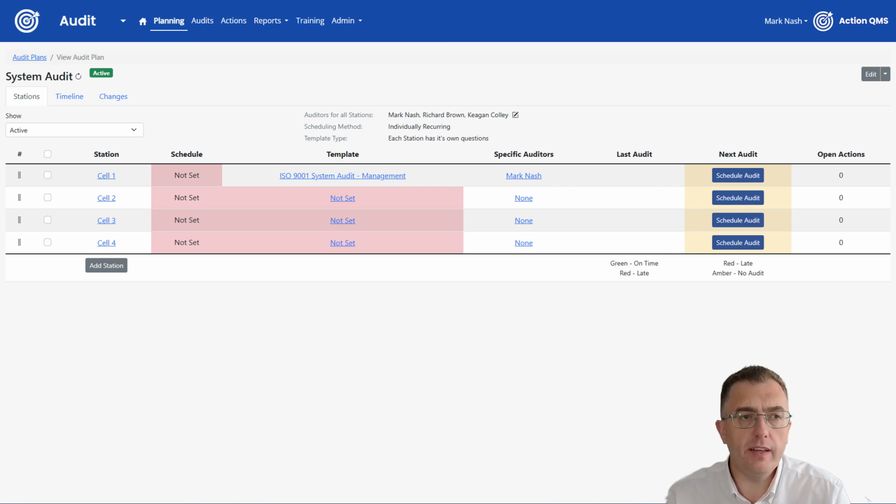So here we're viewing an audit plan. It has its title at the top and its status. We have a little refresh button here, so if anything changes and you think, oh, that's not been updated, click that button and it'll refresh the screen.